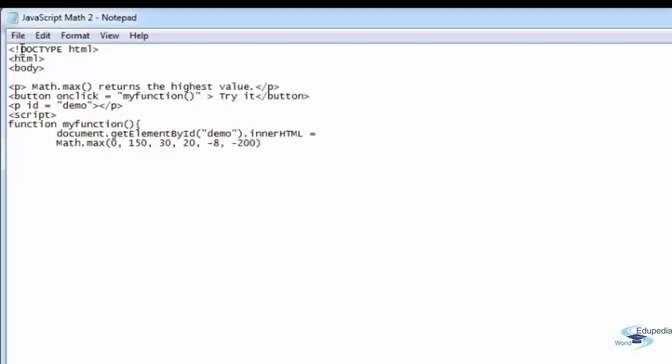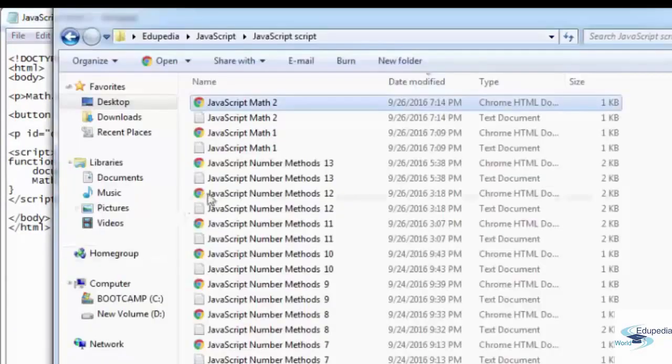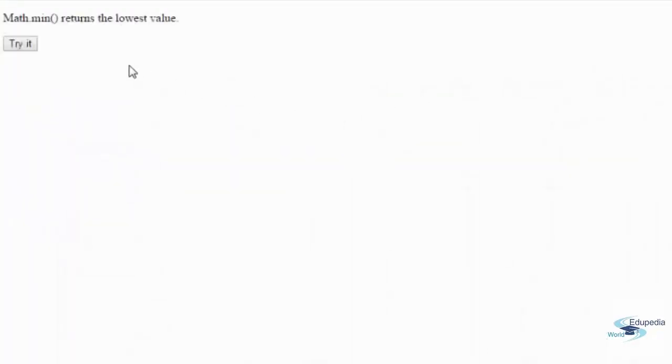So you know what the max number is right in this list. You can easily figure it out. Let's see if JavaScript is able to figure this out. We'll close the script tag, close the body tag, close the HTML tag. Alright, and save the file. Let's try to find it, JavaScript math2. There you go.